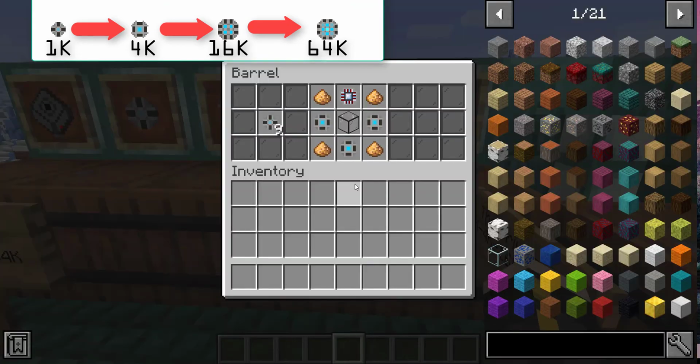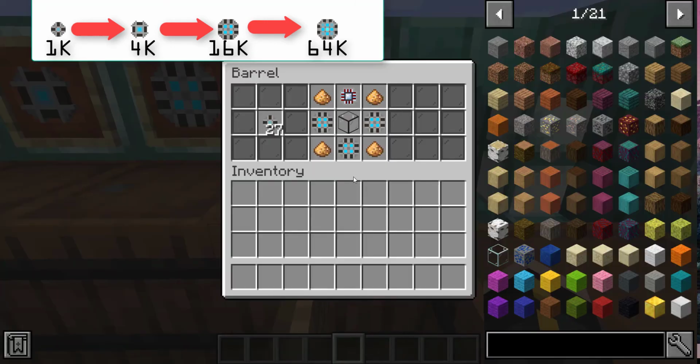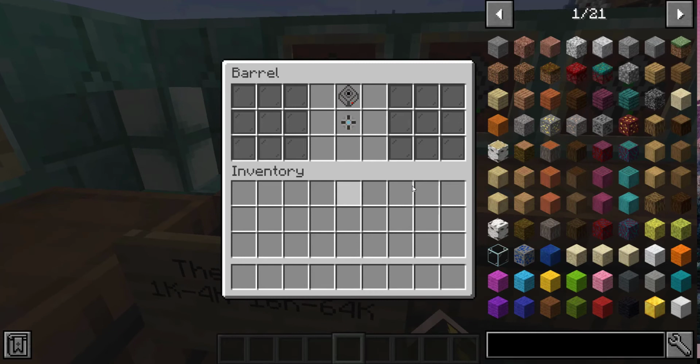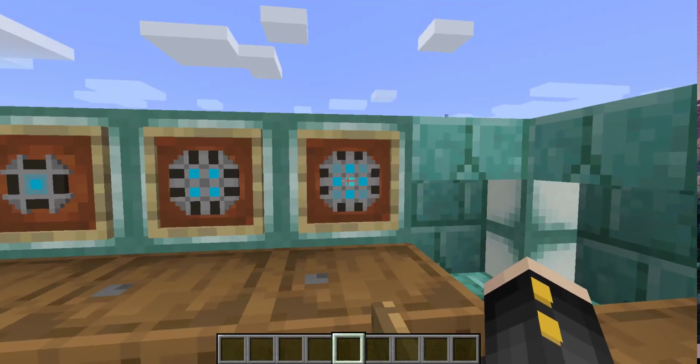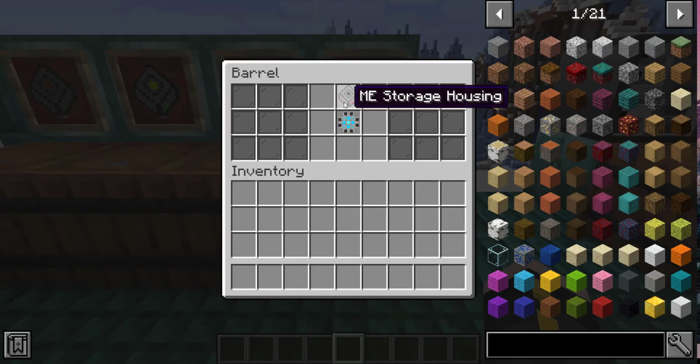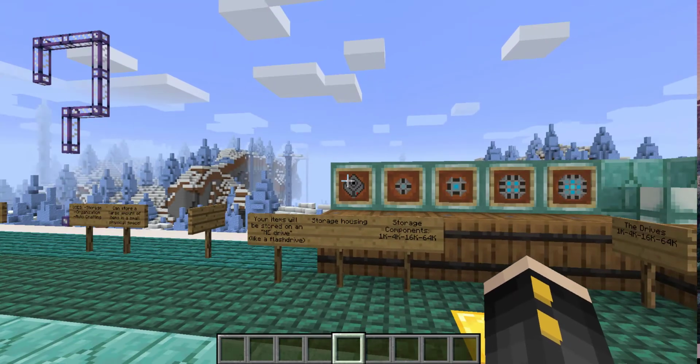And the next tier up, the 16K, you just need 3 of the 4K ones, so 9 1K. And for the 64K, you just need 3 of the 16Ks, so 27 total 1K components to make one of the 64Ks. However, to craft this into a drive, all you need is the housing and one of the components. So once you get a singular 64K, you can make a drive with it. So that's how you sort of tier up.